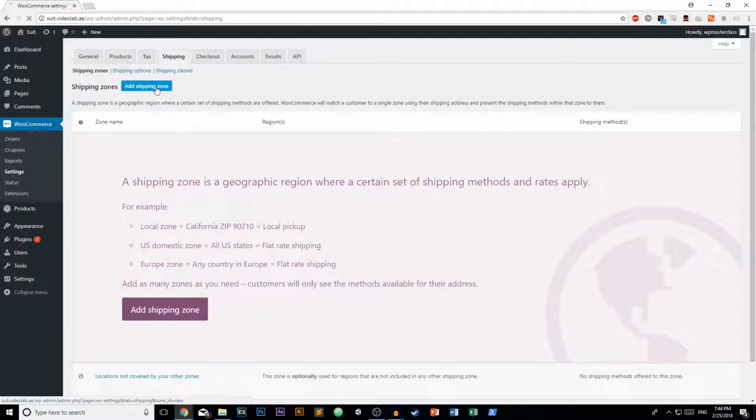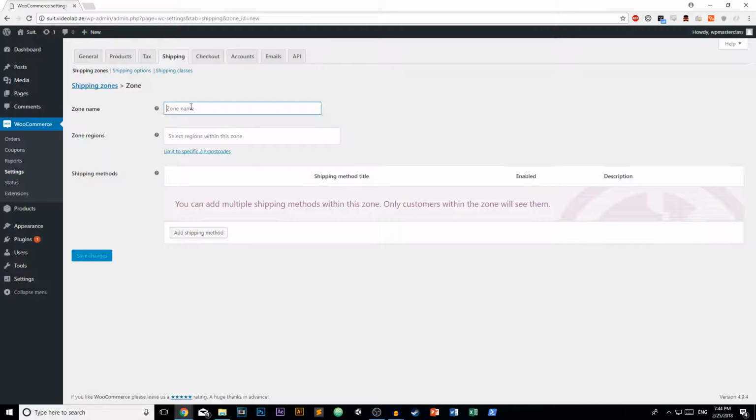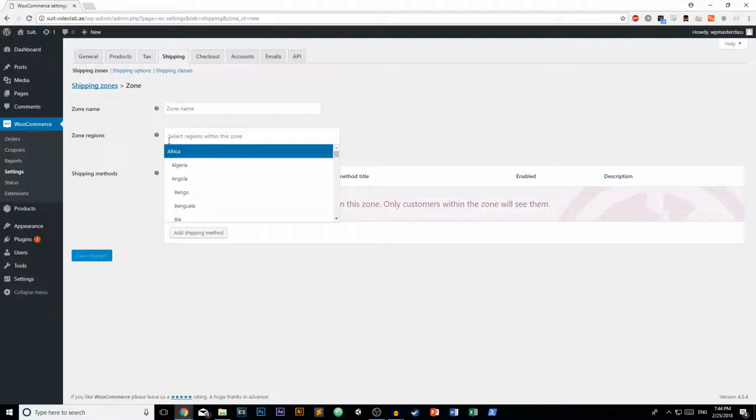You can click here on Add Shipping Zone, or you can click on that button. So you can set the name. This could be just a collective of that country or area. So let's say you have the Eastern United States. You can just set that to Eastern United States. And you can select the regions. So you can select all of Africa, for example. But if you want to select maybe 3 or 4 countries, you can just search through and select that.